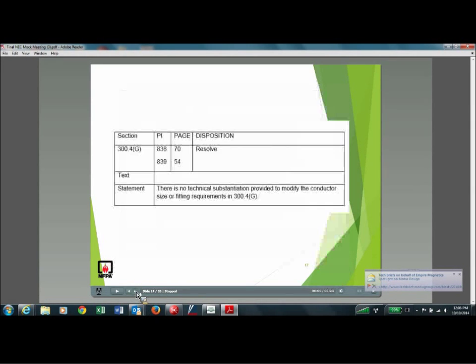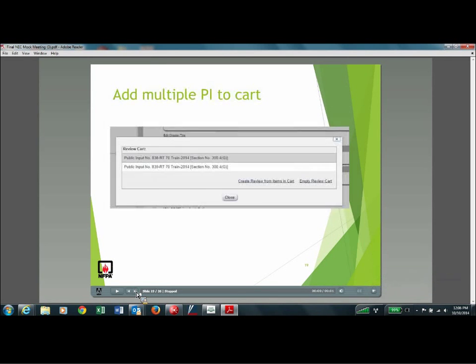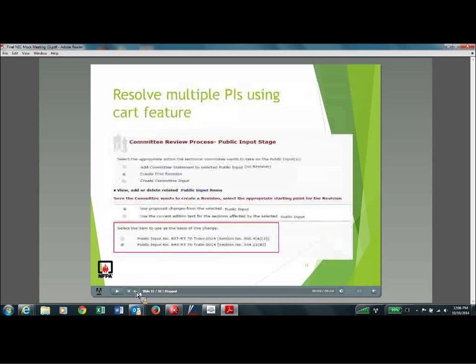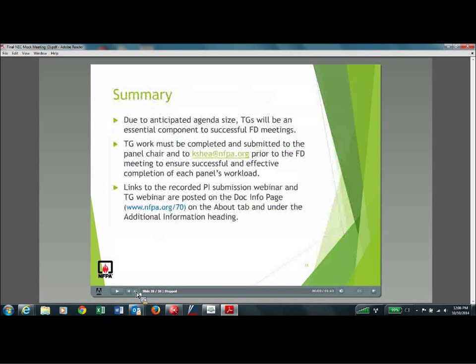And again, the task group work is not the be-all, end-all. They're just going to organize. They're going to let the committee know how many PIs there were, what they think is going to be resolved, what they think might make it into an FR. But ultimately, it's the full committee, and the public sitting there watching them, that is going to make that decision.